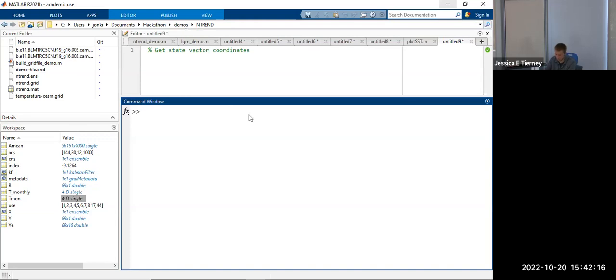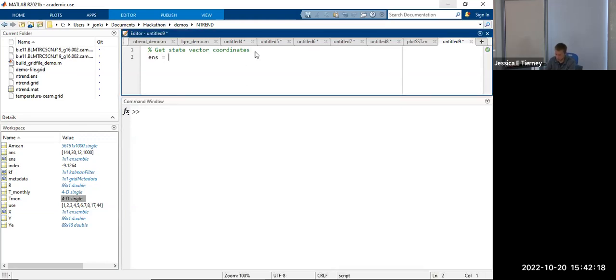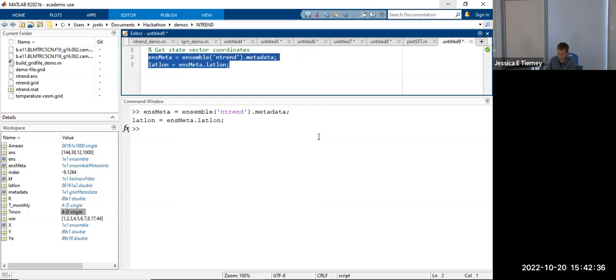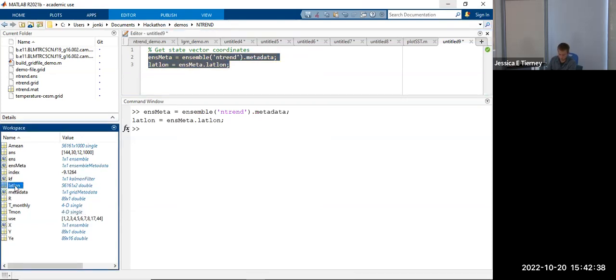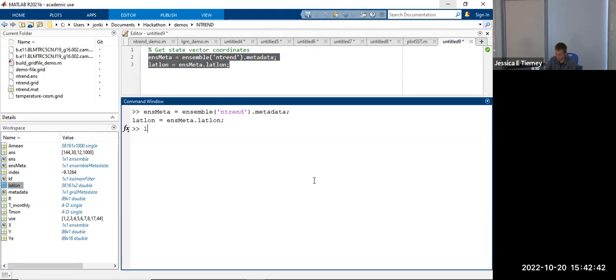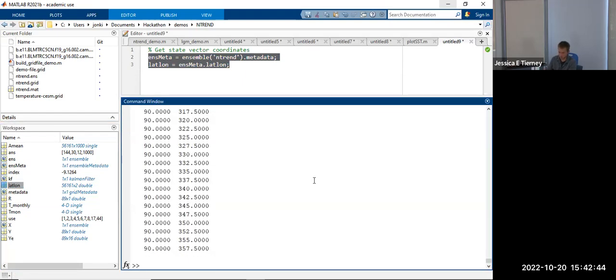So let's do trend. I'm actually going to get the metadata object for the ensemble one. And I could ask for all the latitude, longitude points by the ensemble metadata lat long. If I do this, we get this big variable over here. This is the coordinate of each element in the state vector. See, there's all the coordinates.